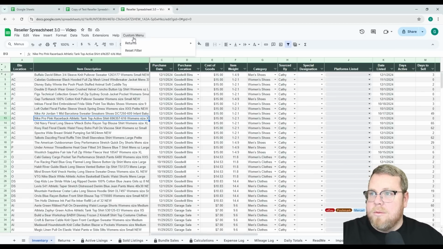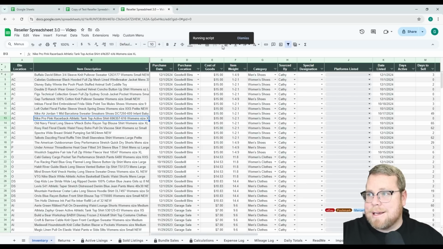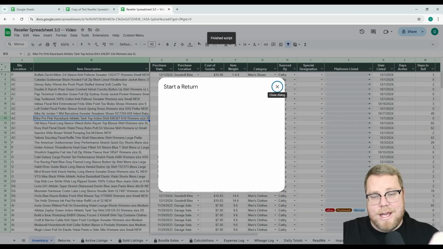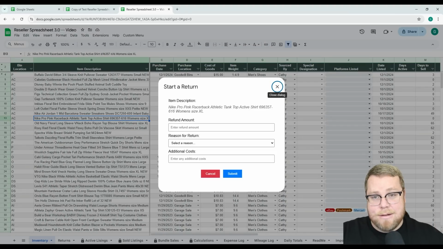And now if you come up to this custom menu, this is a new custom menu. It has that reset filter that I showed you before, but it also has a section for returns. And if we go in there and click Start Return, it'll run this script. And this is where the HTML pop-up that was one of the things you had to approve in the very beginning. That's what this is. It's just to approve this.